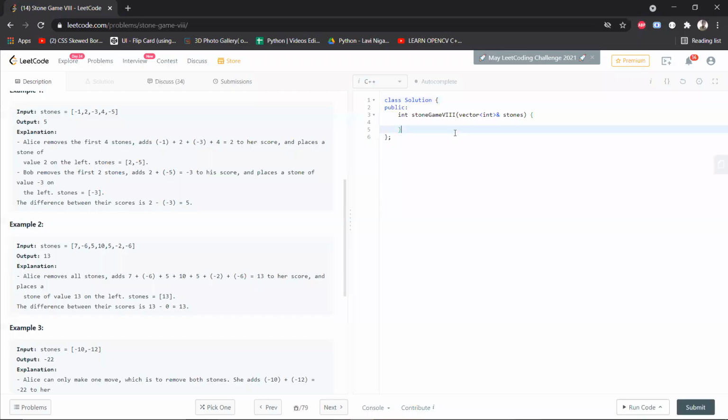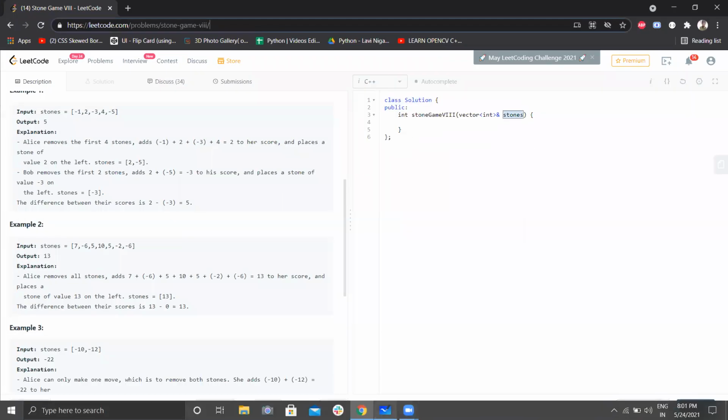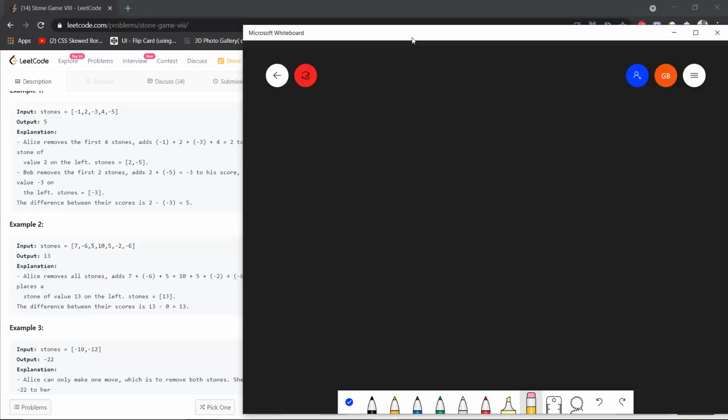Okay, so their function name is the problem name, and the array they are using is stones. Fine. I'll also maintain something like that itself. So let's say I'm not writing the function name, I'm writing just func, and you have been given the stones array, right?